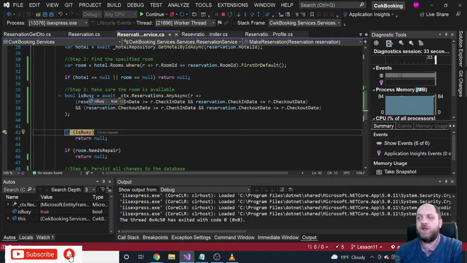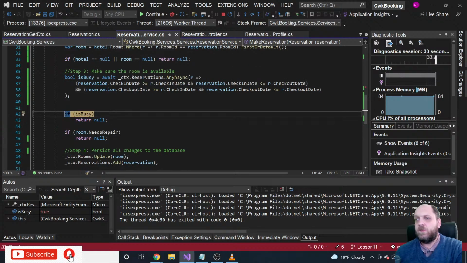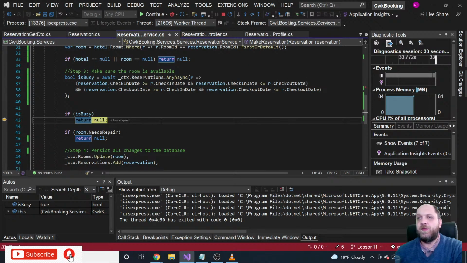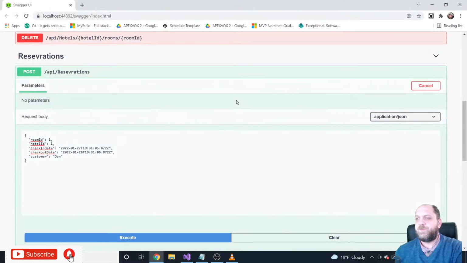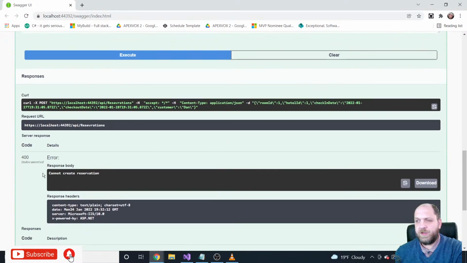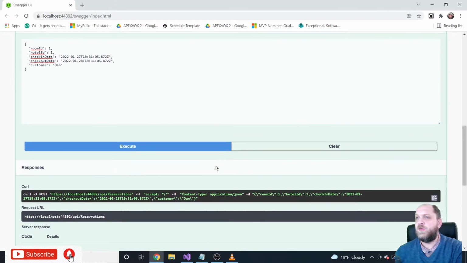And this time you see that is busy is true, because the interval for that exact time where we want to make that reservation, well, it is busy. The room is not available. And then we just return null. So everything is okay here. In this case, we just continue. Okay, so we return here a bad request that cannot create reservation. It's basically what we do in our controller.